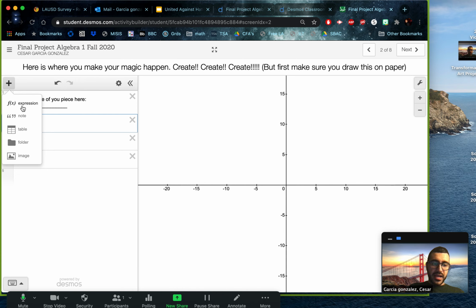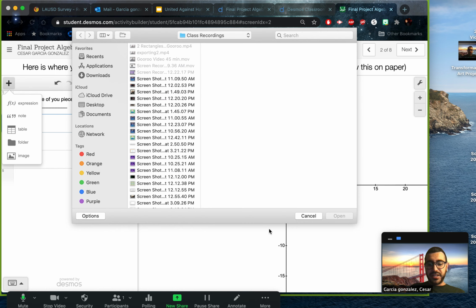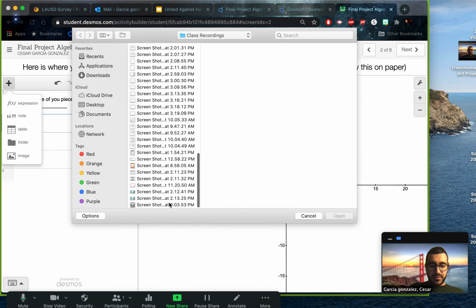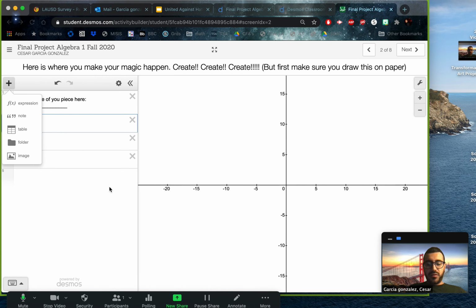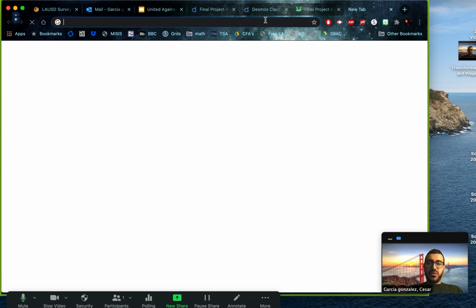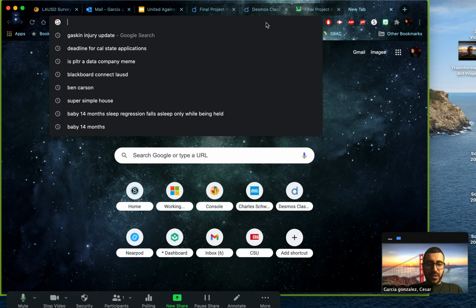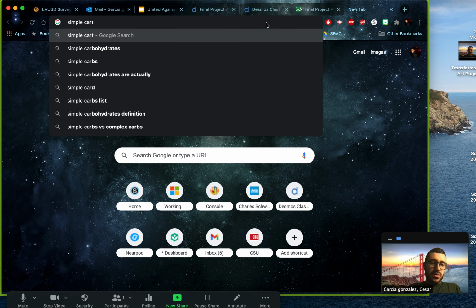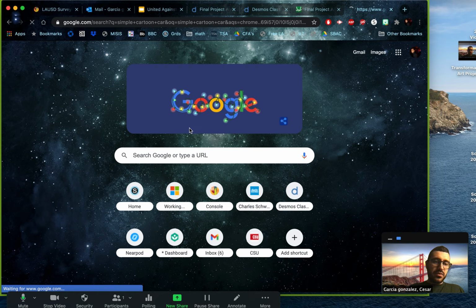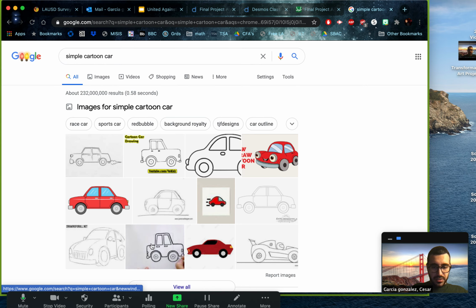Here you can add the image. Click the little plus sign, and then you can add an image here, and you should have an image somewhere, like this one that I put up as an example. However, how do you do that? You Google something easy, like a simple cartoon car. Look at this, you get all these cartoon cars. However, I didn't teach you how to do circles, so I will show you at the end of the video how to make a circle.